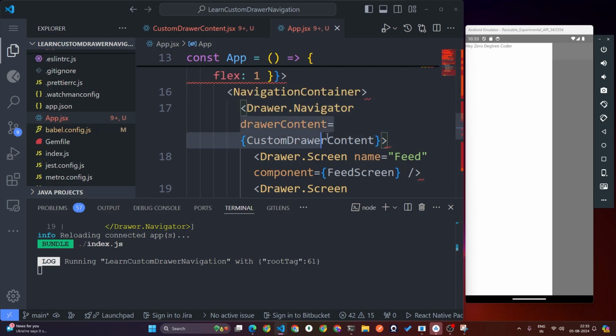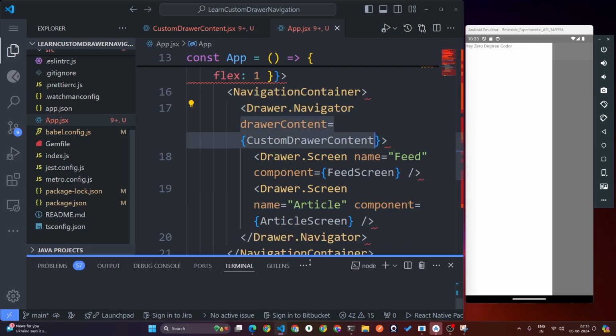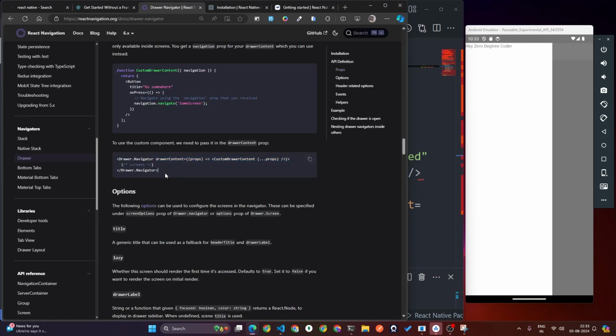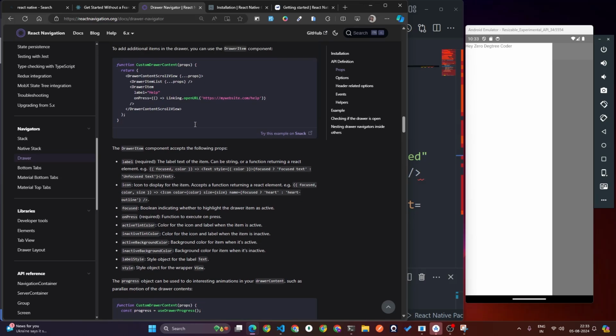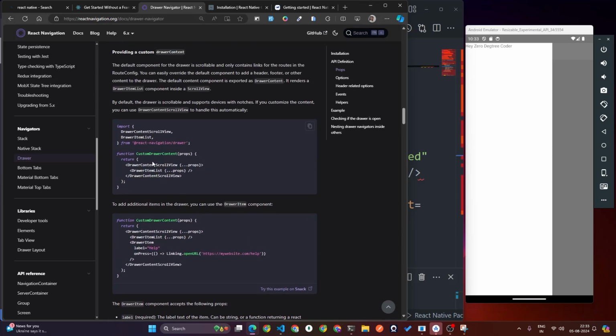You can pass the component like this. Another way could be like this. You can see it in the documentation as well. Now after this, you have to scroll up. Now we have to use this line of code, DrawerContentScrollView.